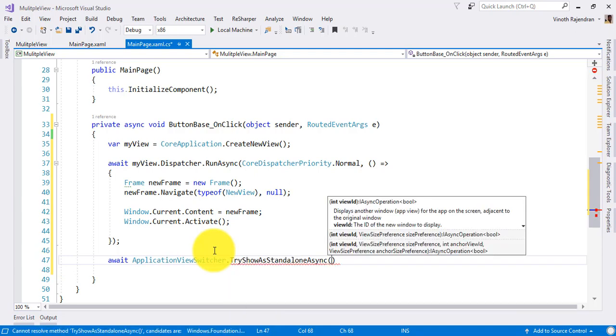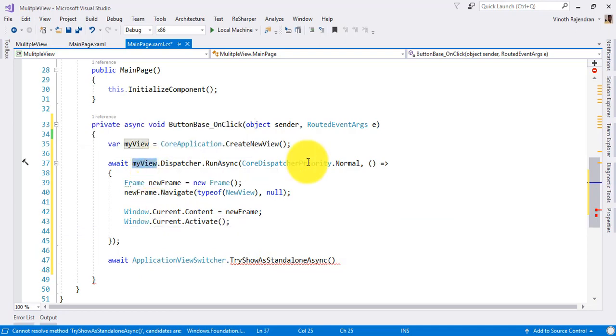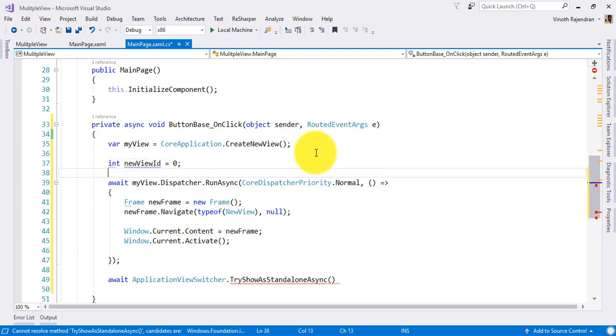So here you can see the view ID is requested. This needs which view I need to open. The view ID is nothing but a window handle, as in a Win32 application; generally they call it an HWND. For that I need to request this view only, and give that view ID. So I'm just assigning here a new view ID, default 0.